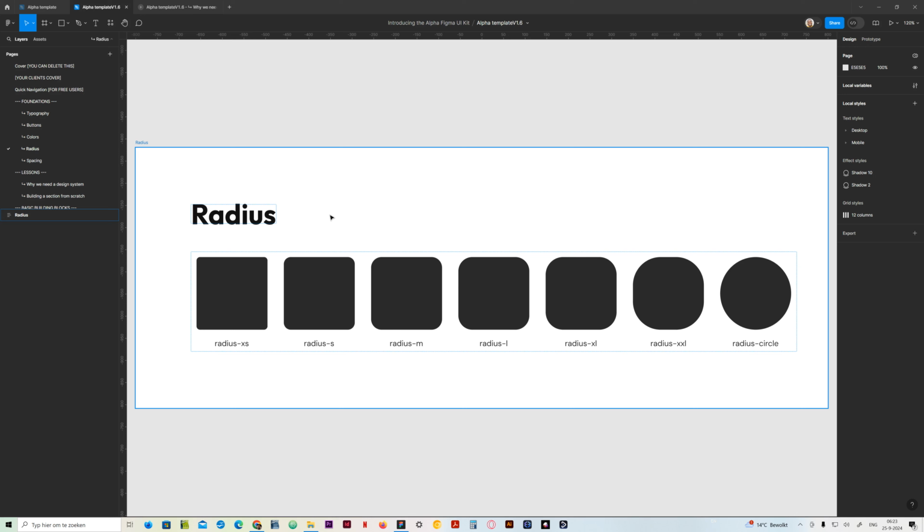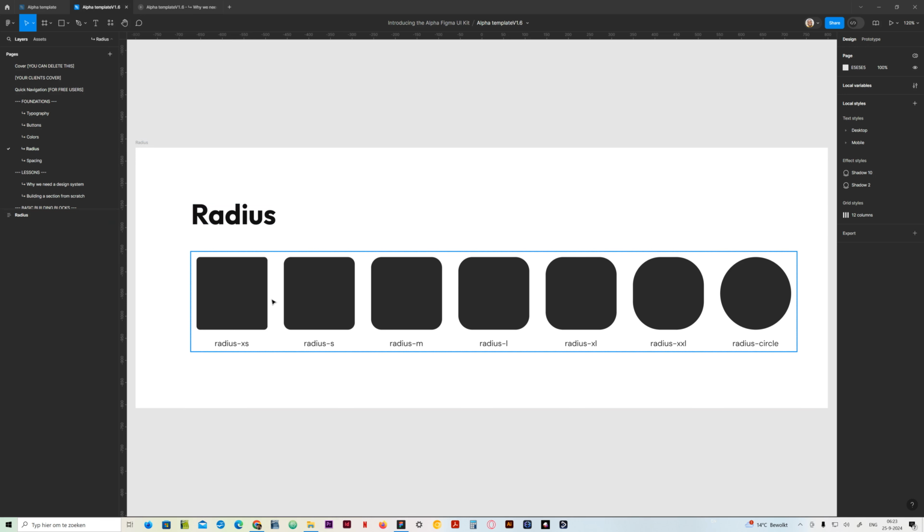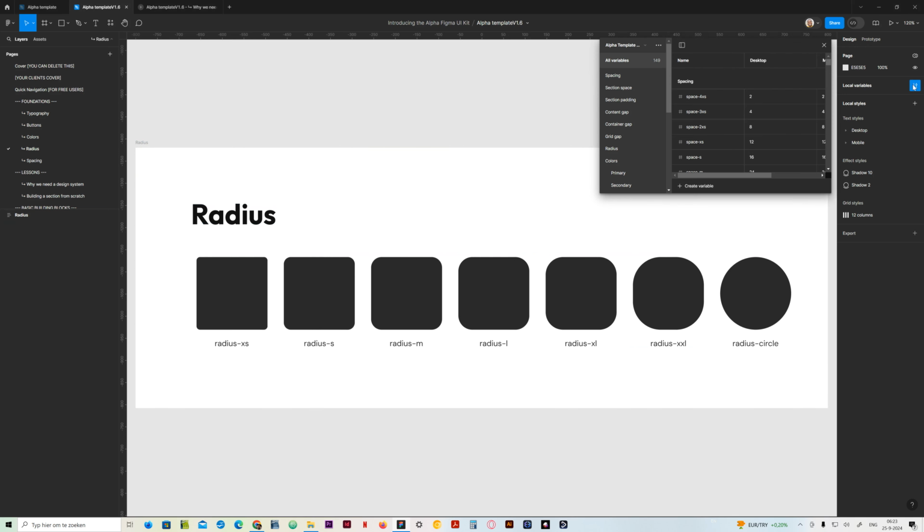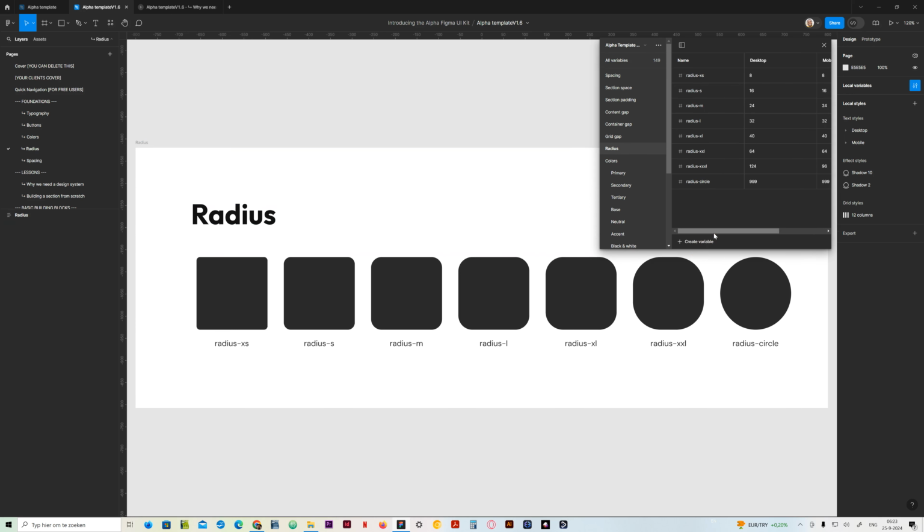As you see in front of you, we have a visual representation of the radius tokens that are used within this file. It ranges from radius XS all the way up to radius circle. If we want to make any changes to the radius, we just go to our local variables, click on radius. Let me just expand these, and as you can see, we have all our values here for every single token.